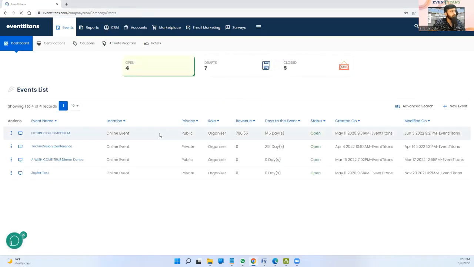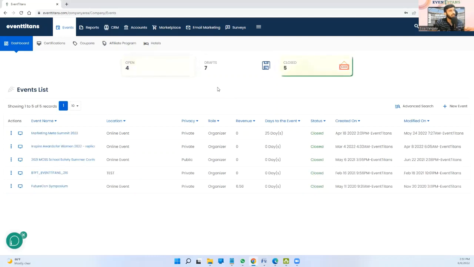You can see the list of events in open, draft and closed status. Your active events are the open and closed events combined. If you would like to have more events, you need to go into the closed ones and delete the information for whichever events they are.